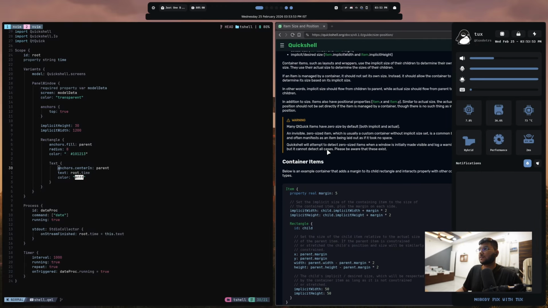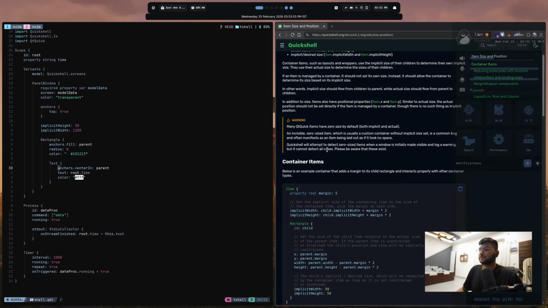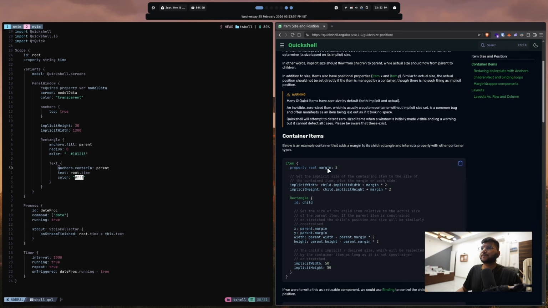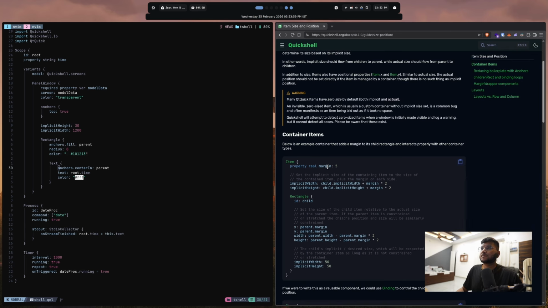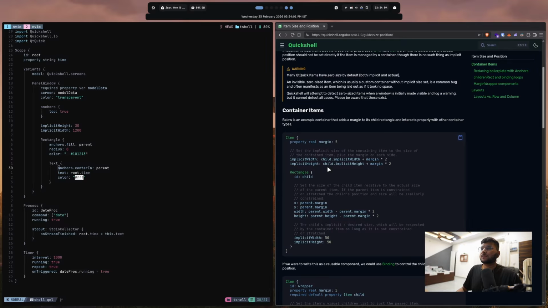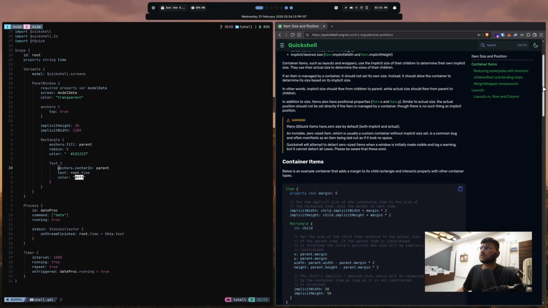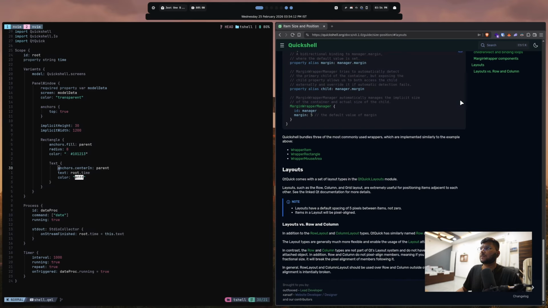CPU is running hot. Below is an example container. We gotta go to this layout. Qt comes with a set of layouts, and the Qt Layouts module has layouts such as row, column, and grid layout, which are extremely useful for positioning items. Yep.